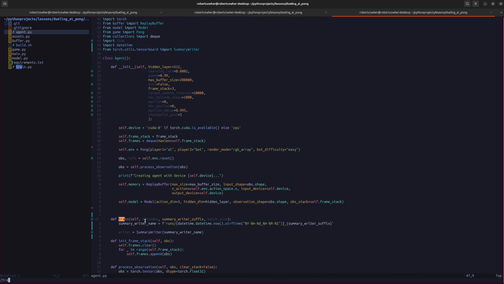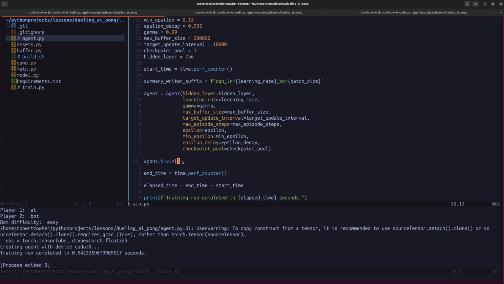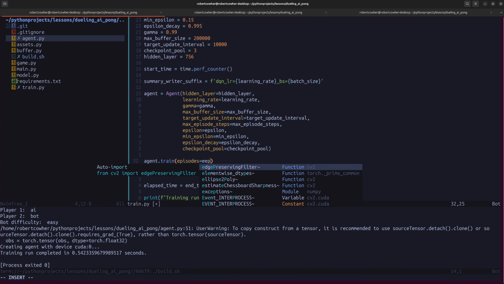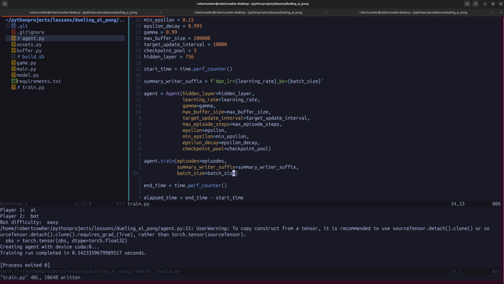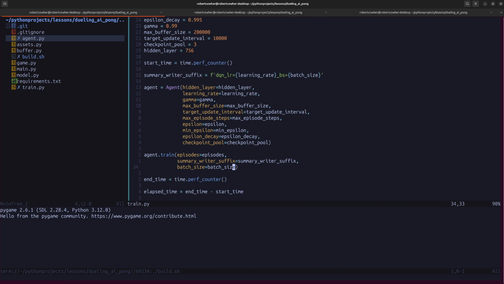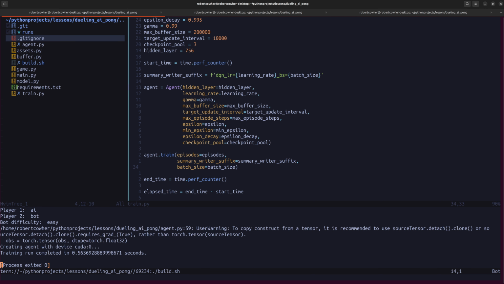All right, so over here we accepted episodes, summary writer suffix, and batch size. So over here, we are going to do episodes equals episodes, summary writer suffix equals summary writer suffix, and batch size equals batch size. All right, so let's run this and just make sure we don't get any errors at this point. And again, training run completed in half a second. So we are in a happy place.